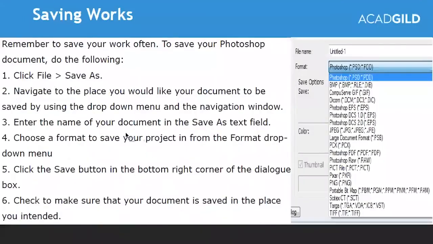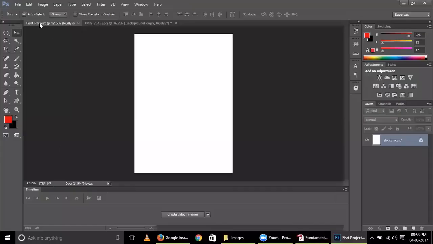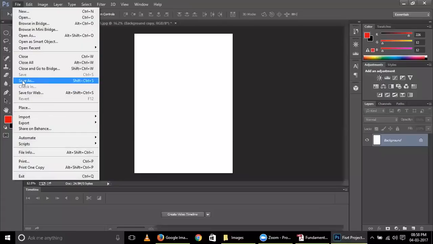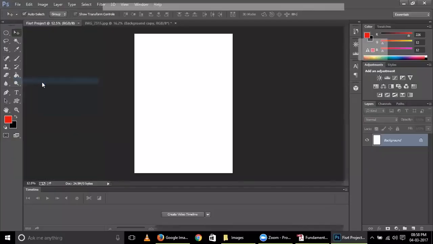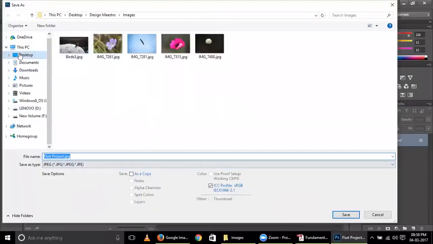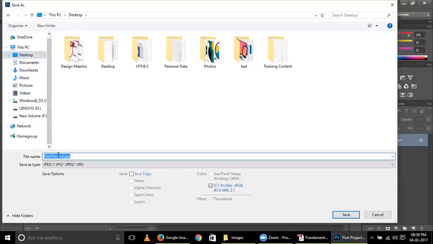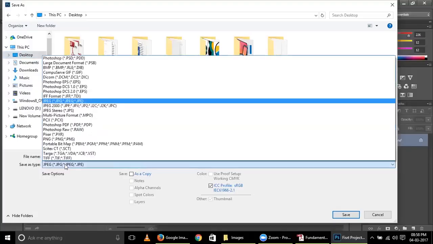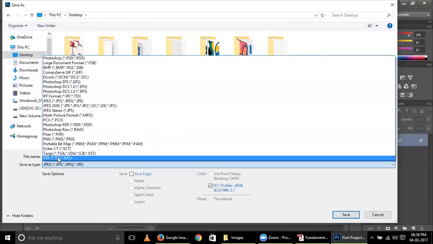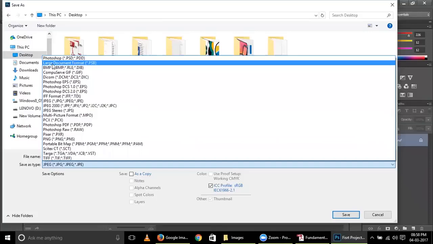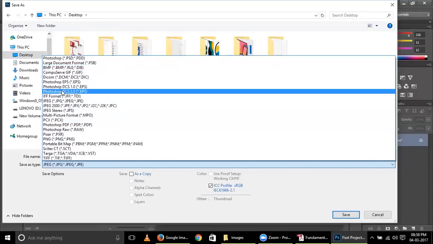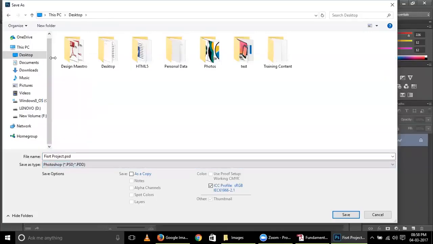Now, saving your work. If you want to save your project, suppose this is my first project, I want to save this. Go to File, and there are two options, Save and Save As. I'm going to use the Save As option. So easily you can save your document. I'm going to my desktop, define your file name. Here on the desktop, I'm going to define the project name, and from here you can choose which format you want. PSD, JPEG, some other formats are there. I'm going to save with PSD, Photoshop document.